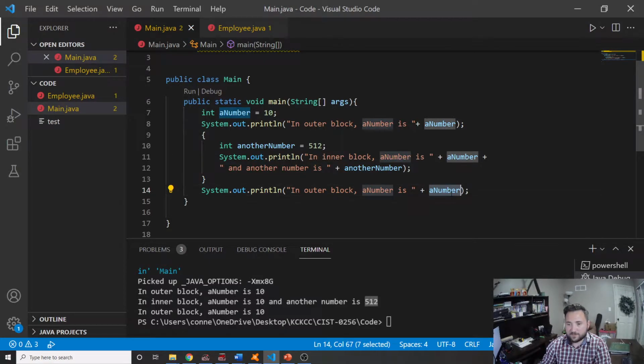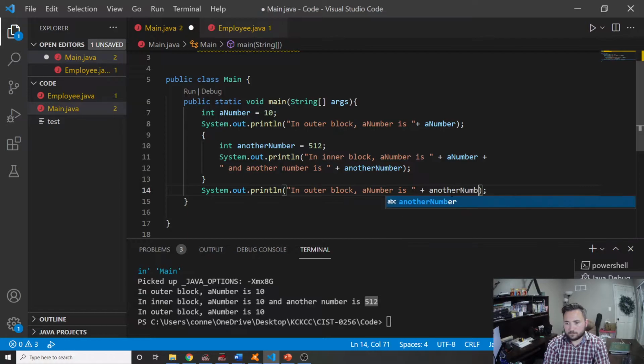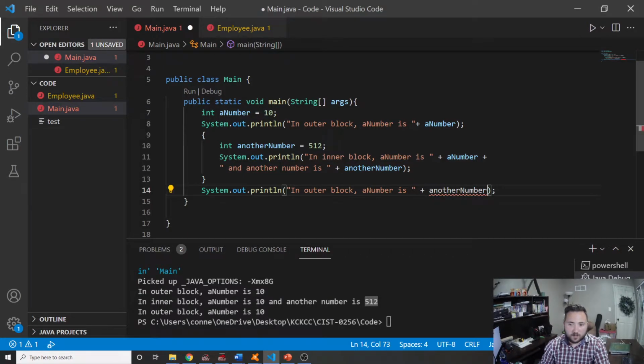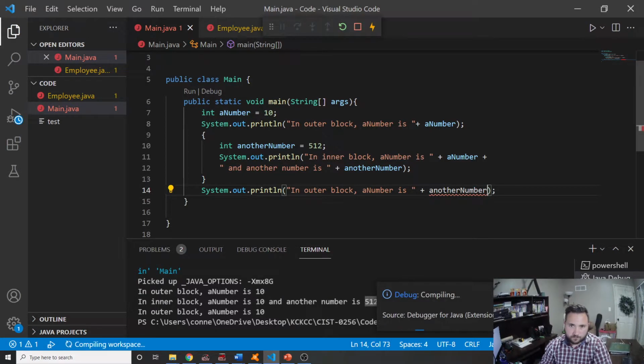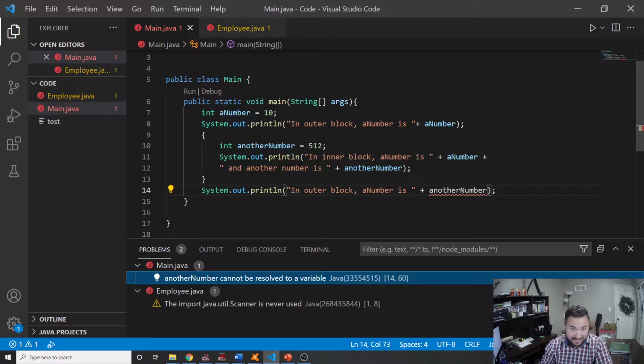Now, what happens if I try to reference another number? Let's say I want to try to reference that and I run it. We're going to get an issue. Another number cannot be resolved to a variable because it does not exist.